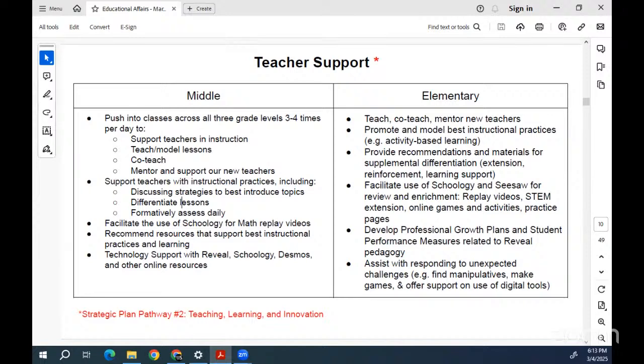We're also providing recommendations and materials for supplemental differentiation. Not everything we're using is coming from Reveal. We have to supplement some of the differentiation pieces, so we are helping teachers vet those things and gather those materials for them.